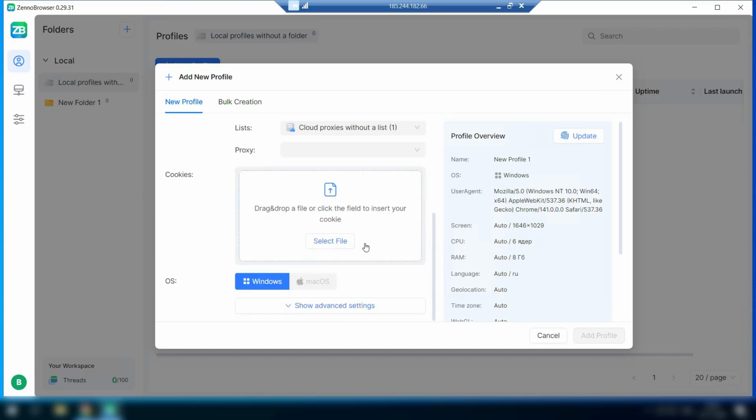Next, here we can also load cookies. Cookies are loaded in JSON format. You select a text file and add it by clicking this button. Next, here we select the operating system. Currently, there's support for Windows, and support for macOS will be added a bit later, and a bit later mobile devices will be added. And here we can open the advanced settings.